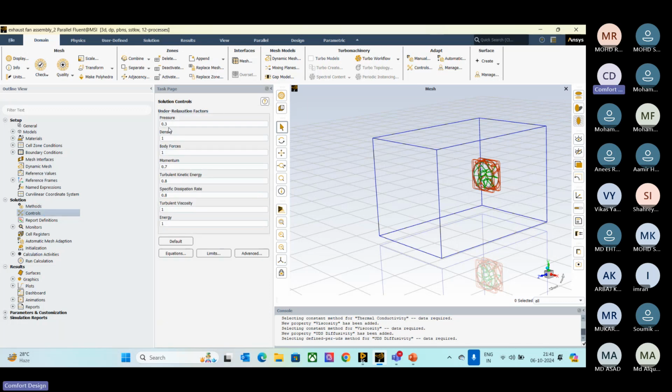So what we will do is we will keep these things as it is. And one thing also, you need to make sure that the sum of the under relaxation factors for the pressure and momentum should be 1. If you are making pressure 0.4, you need to make momentum 0.6. If you are making momentum 0.5, you need to make pressure 0.5.